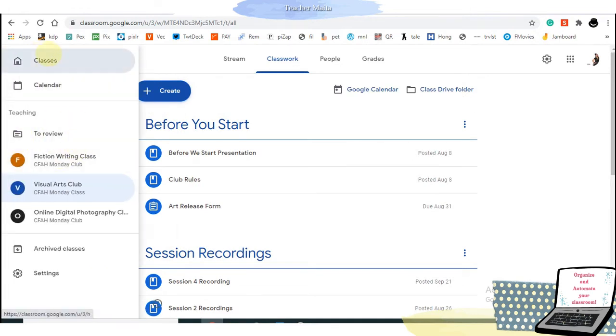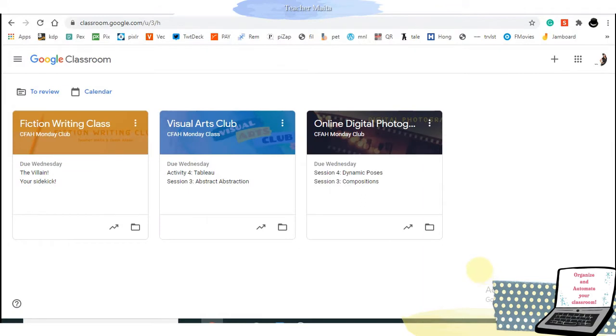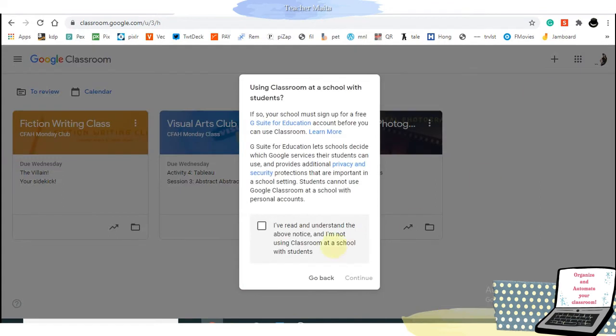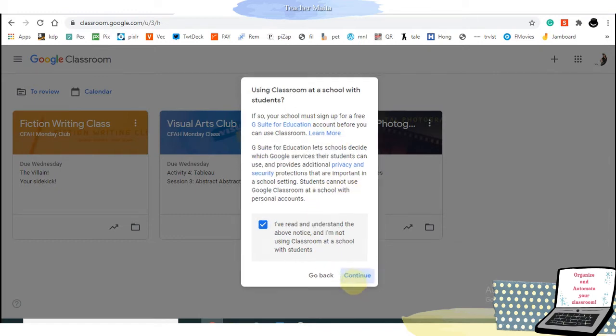Now, how do we start? If you want to create your own organized classroom that works for you, how are you able to do that? First, you create a class. Don't forget to read all these, and since I've already read them ahead of time, I will continue.